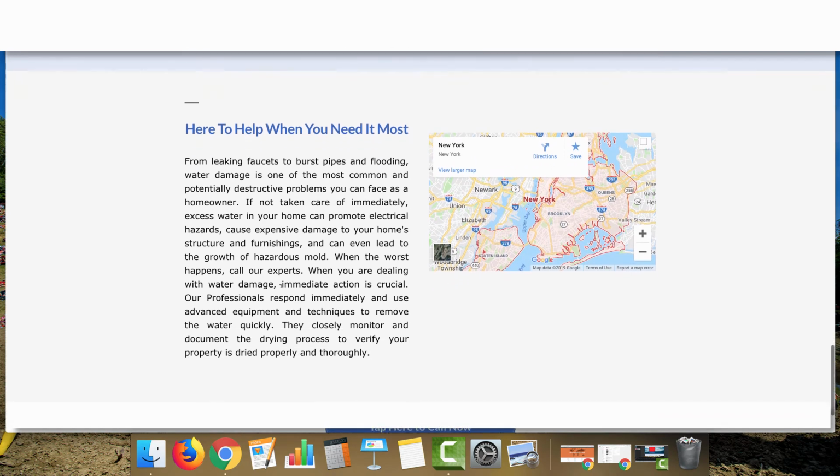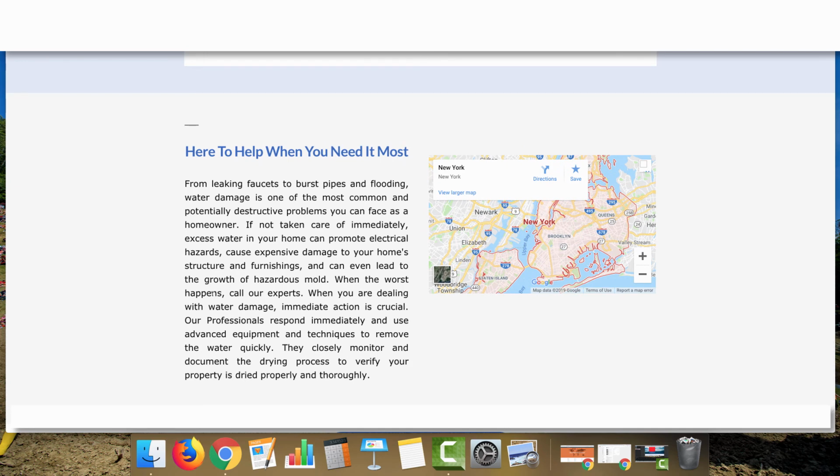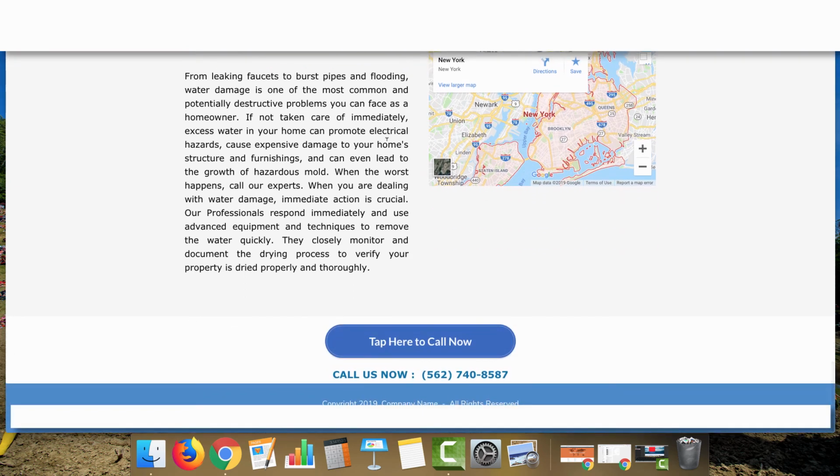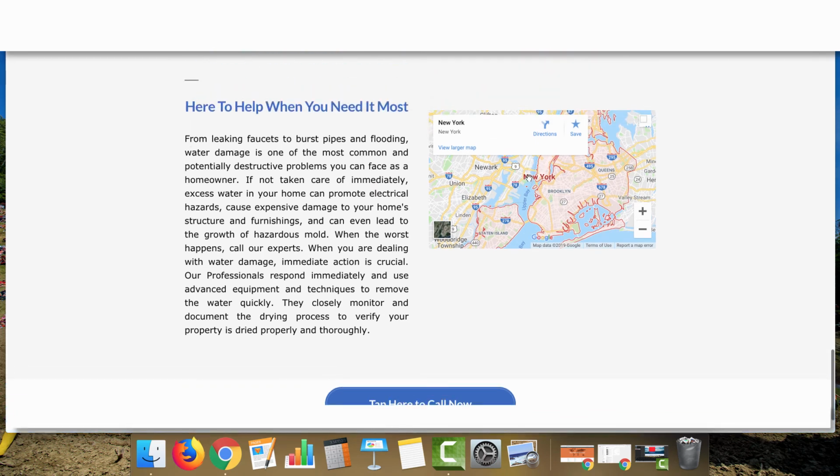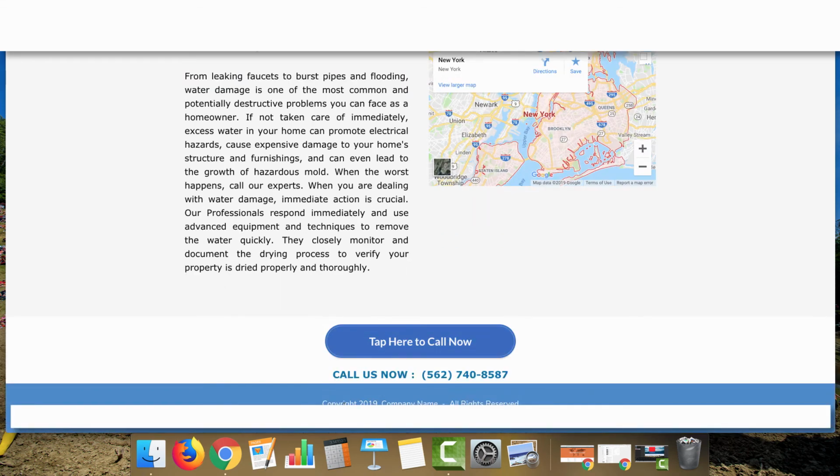But one thing to note is that I noticed some capital letters that do not need to be capital. So like our professionals, this capital P should not be capital. So just some things to think about. Again, I know English is a crazy language to learn, but you just have to know it if you're going to be selling to people in the United States. So ideally, you want to have the map here be the same length as this paragraph. And then we get down here and we have this button.